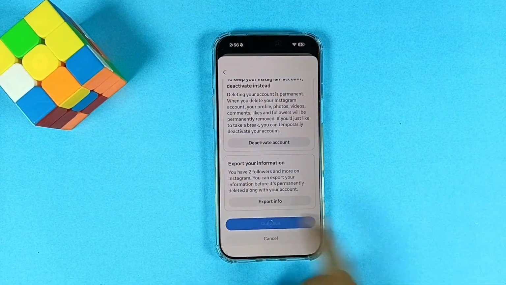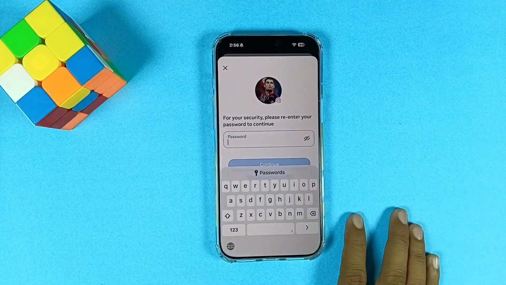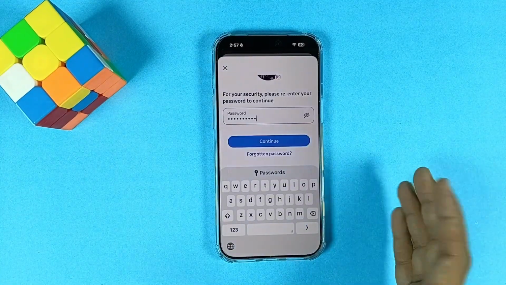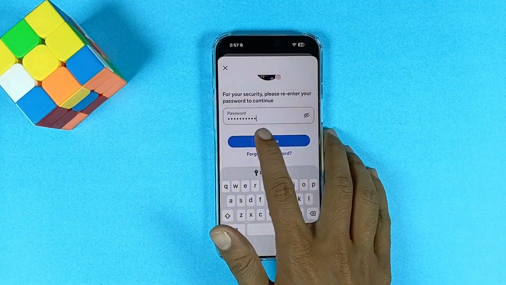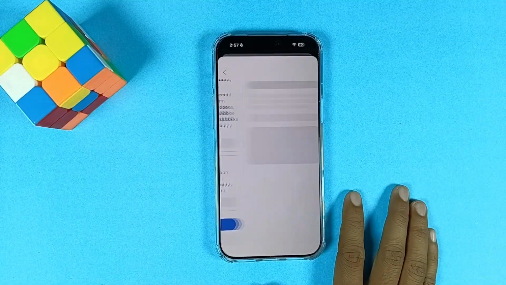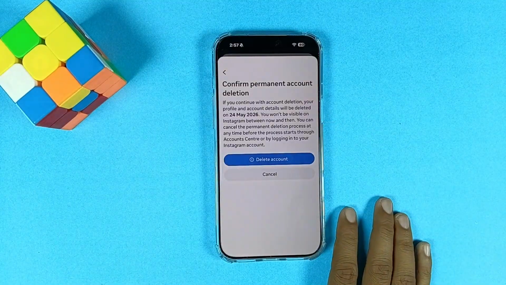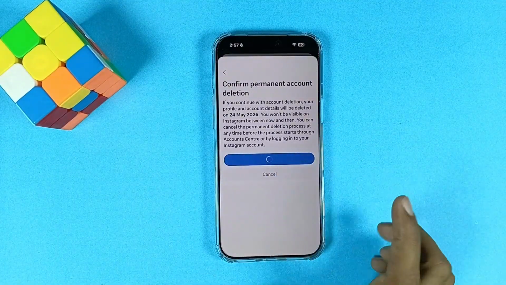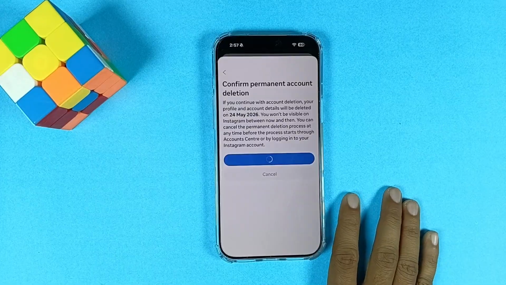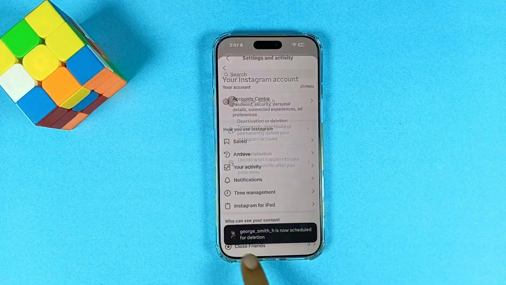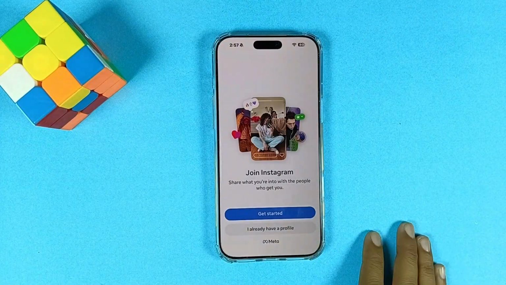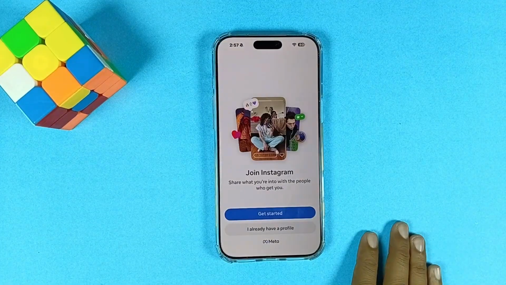If you don't, simply tap on Continue and enter your current Instagram password. Once you have entered your Instagram password, simply tap on Continue, and it is asking for confirmation. Simply tap on Delete Account and your account will be deleted permanently. So that's how you can simply delete your Instagram account, and it will be deleted permanently within 60 days.